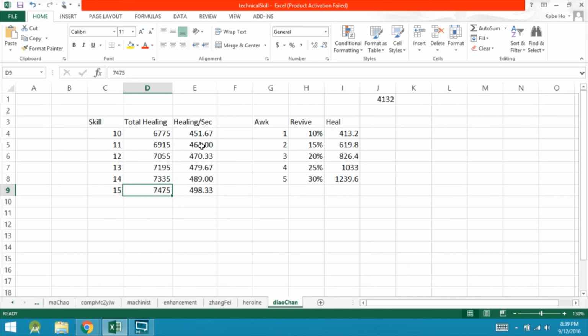So why did I make it sound like it's not really that great? Because remember, it lasts for 15 seconds. So if you divide that amount by 15, you actually see the amount of healing per second, which is more important than this number, because 15 seconds is pretty long.